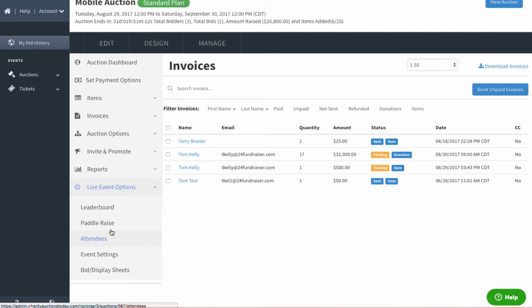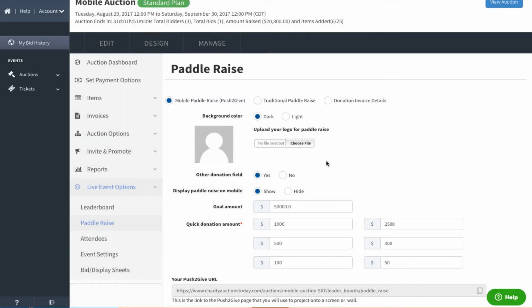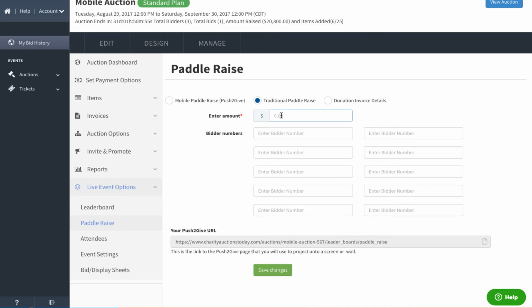And if you wanted to run a hybrid style paddle raise, you can. If you have some older bidders, members, or attendees, you can give them a paddle, and then have people do their mobile paddle raise and also manually enter in donation amounts. Here too, it'll update the leaderboard, same as the mobile paddle raise. It combines it together, and that way you can get everybody involved, and you don't have to worry about people being left out. This is a great way to raise a ton of money at your next auction.